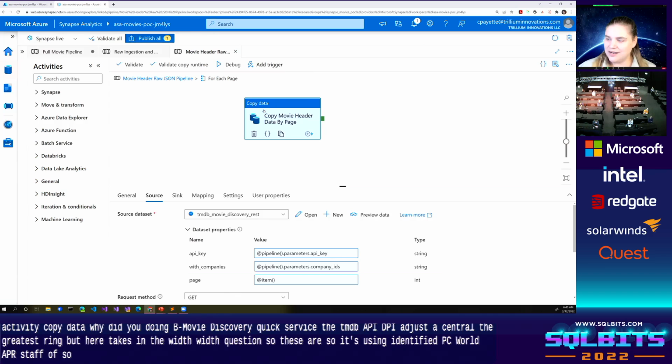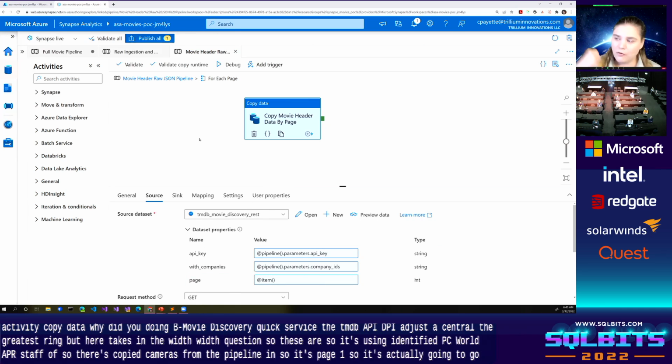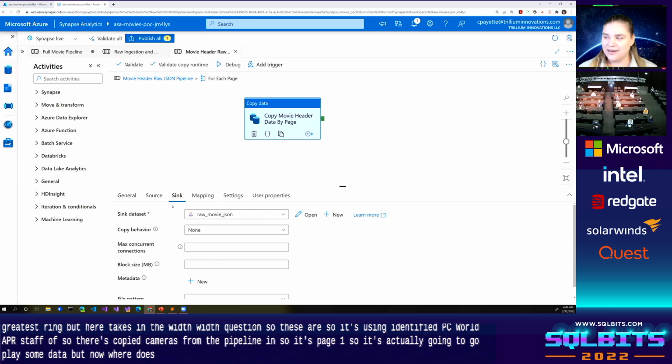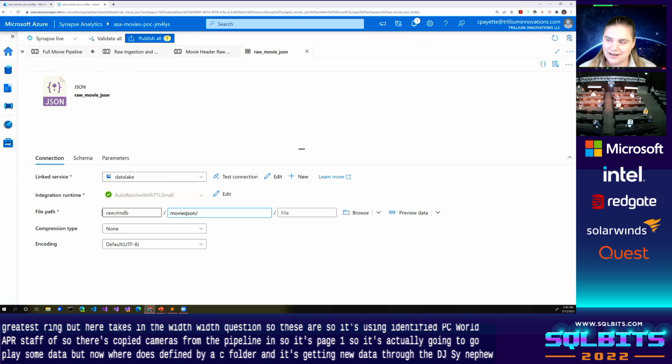Okay, so this copy data takes the parameters from the pipeline, and this item here will identify the item in the array. So if it's page 1, it'll be 1. If it's page 2, it'll be 2, page 3, 3, and so on and so forth. So it's going to go out and hit that REST-based endpoint, grab that JSON data, but now where does it go, right? And that is defined by a sink. And here's our raw movie JSON. Remember, we cleared out that folder. Now it's ready to get new data, and it's getting new data through this copy data activity. So this raw movie JSON, if you remember, is going to store that data in the raw TMDB movies JSON folder.